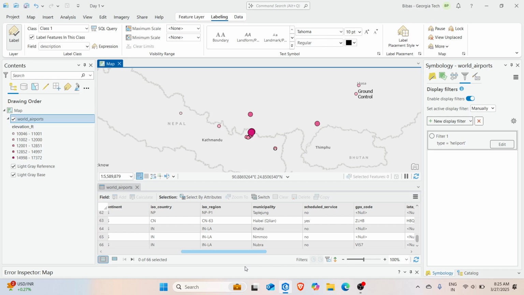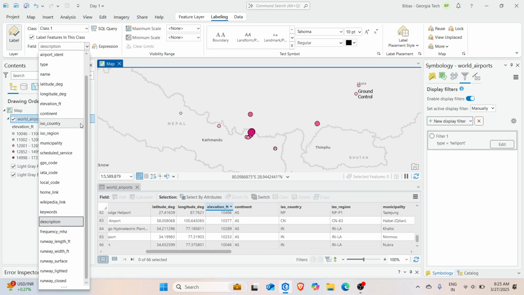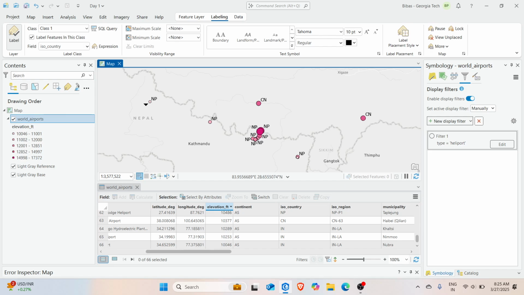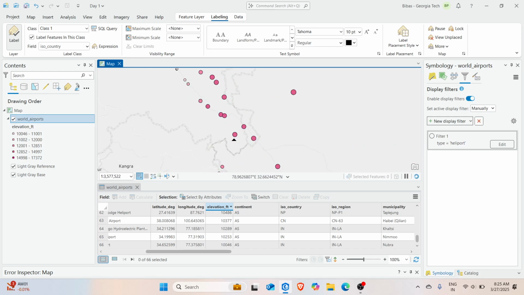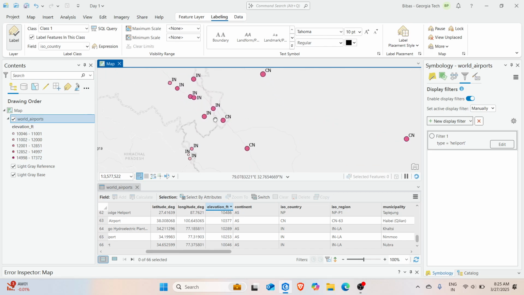Let's select a non-null value. Let's select ISO country. Okay, these are the heliports that belong to Nepal, and these are the heliports that belong to China. These belong to India, and they belong to China.